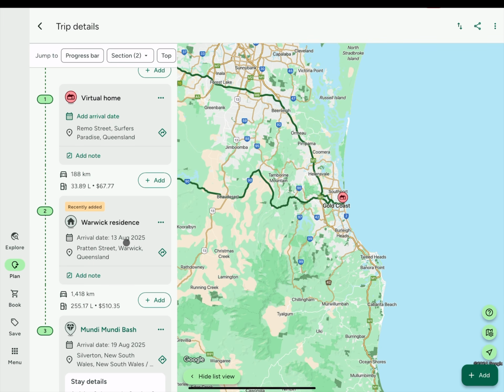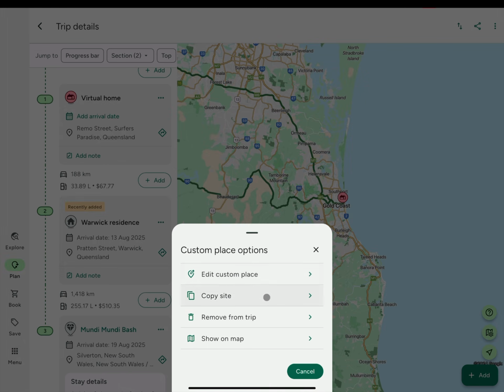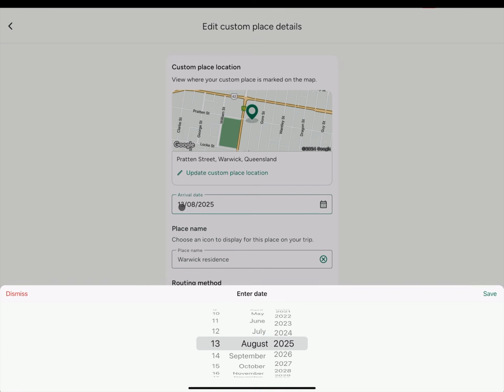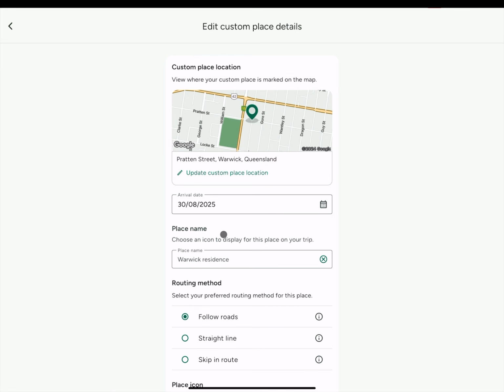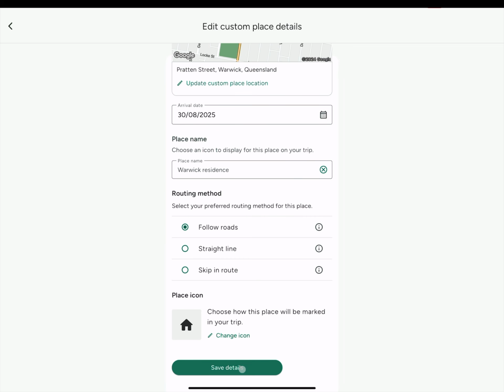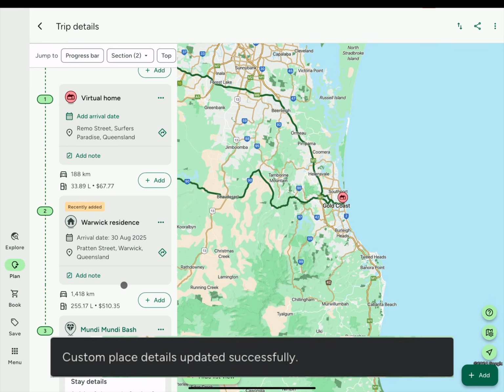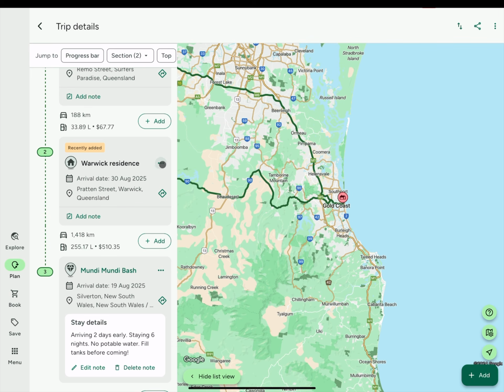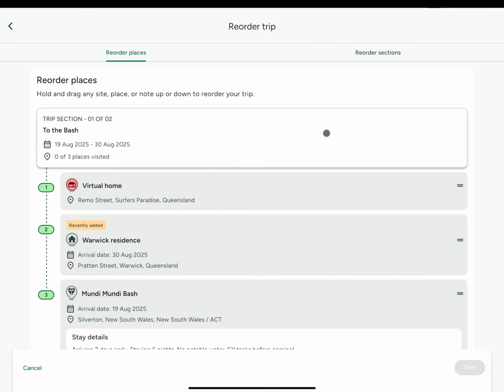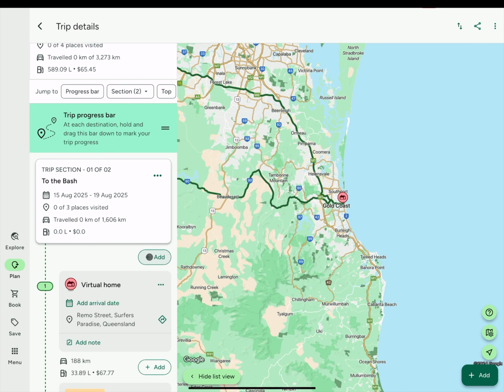Now, one other little tip: if I go in and edit the custom place, and change the arrival date to after Monday, so the 30th of August, and I save that, I then need to scroll down here and actually save details. If I click the back button, everything I did will have been lost. So I will save details and go back, and you'll see that it hasn't changed the order in which you visit this place in your trip. You have to manually change that, and that's by going into your trip list. If we were to click on Add here in the trip list, it would take us through exactly the same process, so I'm not going to repeat that.